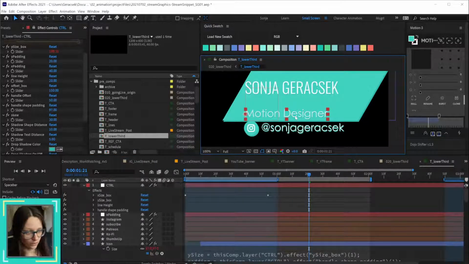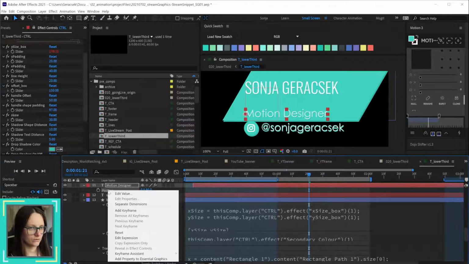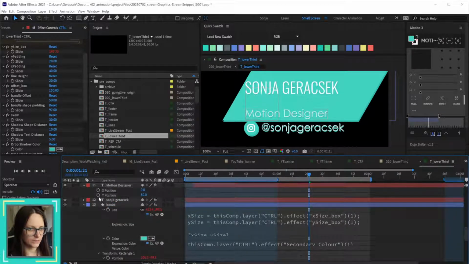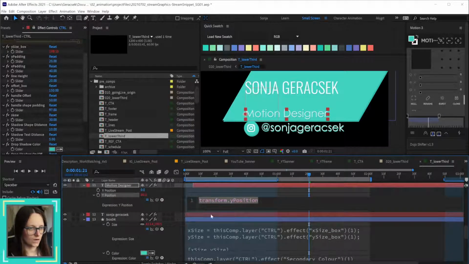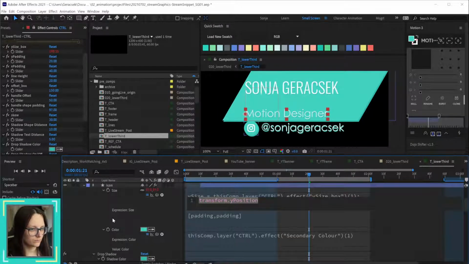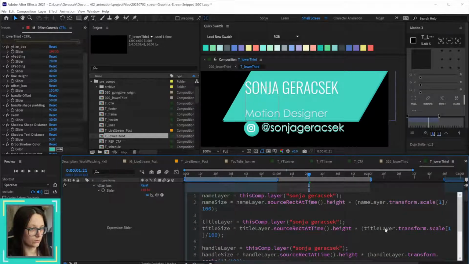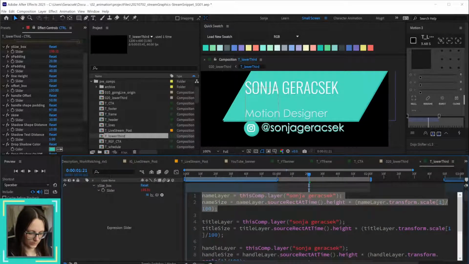Okay, so I want to position this dynamically. So let's go to the position of this layer. Has no keyframes on it. Nice. I'll separate the dimensions because I only want to work on Y. And yeah, I'm using lines of code a lot. I'm reusing lines of code a lot. So that would definitely be useful.